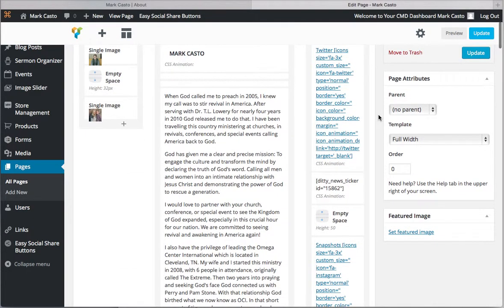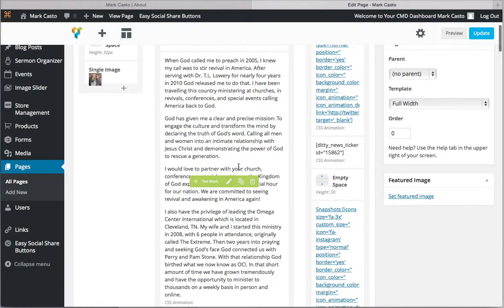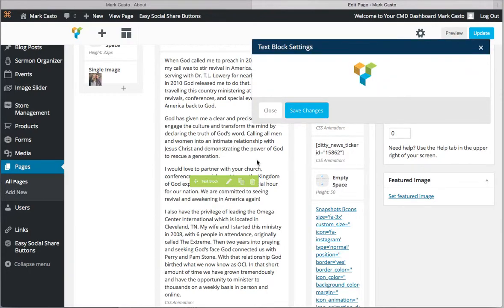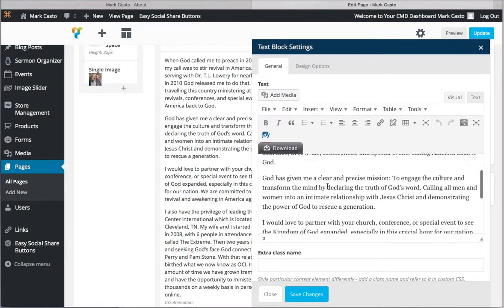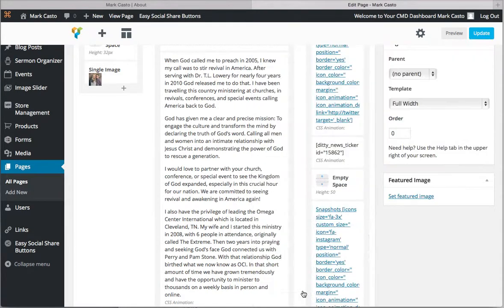So this makes it to where you, as the end user, can update and tweak very easily. If you wanted to change your bio, tweak the wording of it, all you would do is come in here and click edit this text block, and you would do whatever you wanted to. You'd save changes, and then you click update for the whole page.